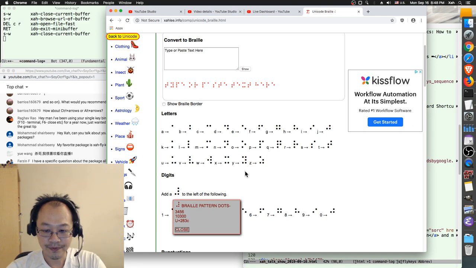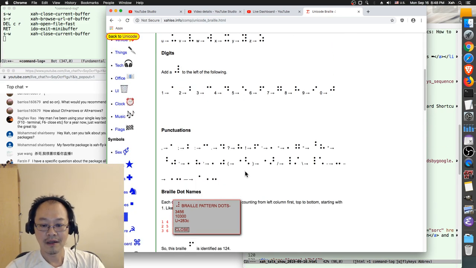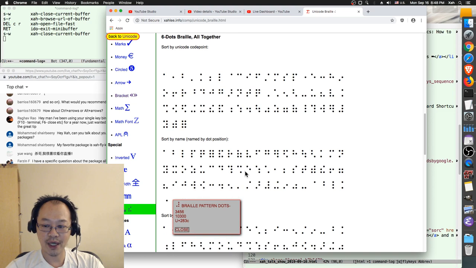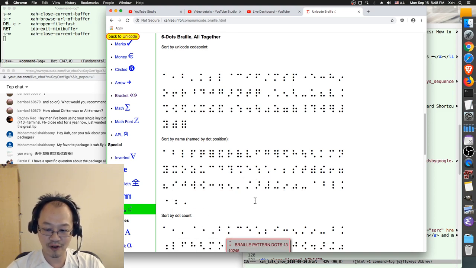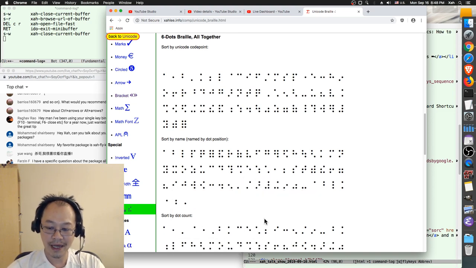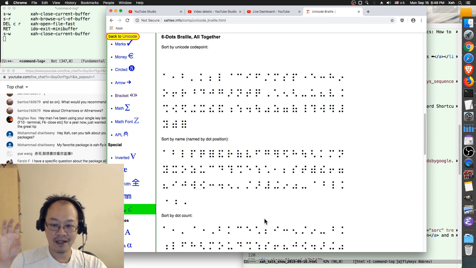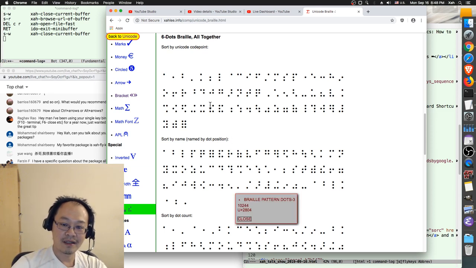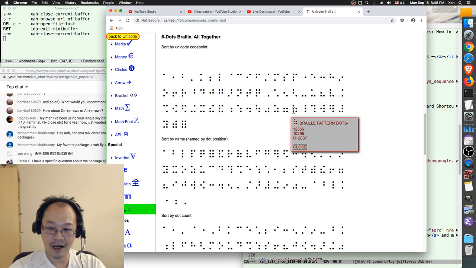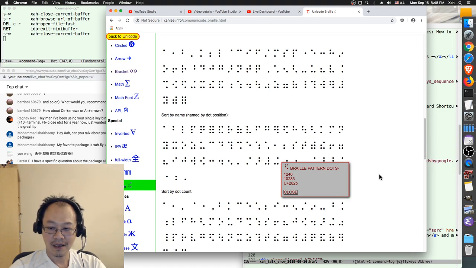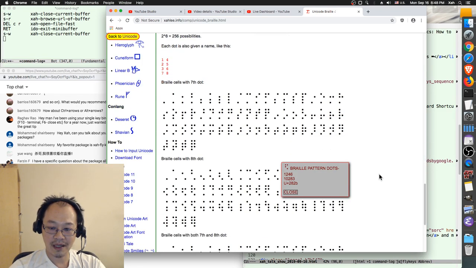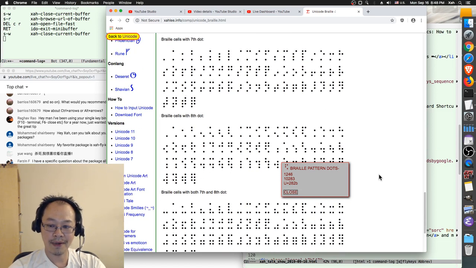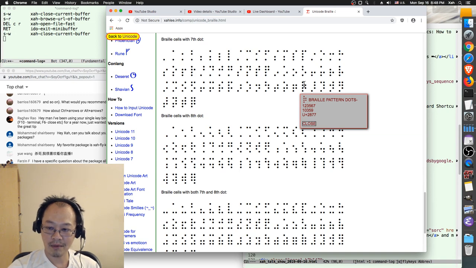Oh, cool. So look at Braille. This is very interesting for those of you who are programmers or mathematically inclined, because Braille is a combinatorial pattern of 6 dots. The standard Braille has 6 dots, so you have different patterns. But there are also 8-dot Braille patterns. So you can see these are Braille patterns.